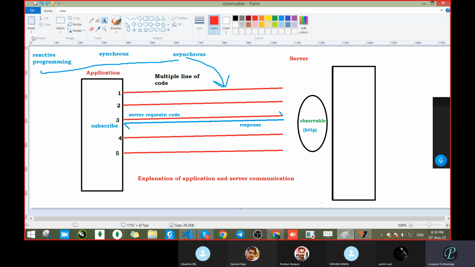Next line. Due to this component method, who had used this? That will not stop code execution.